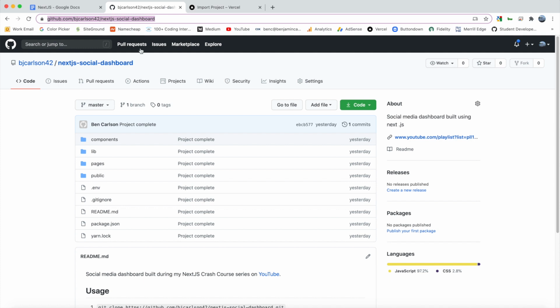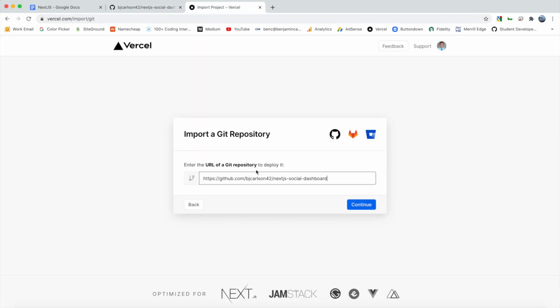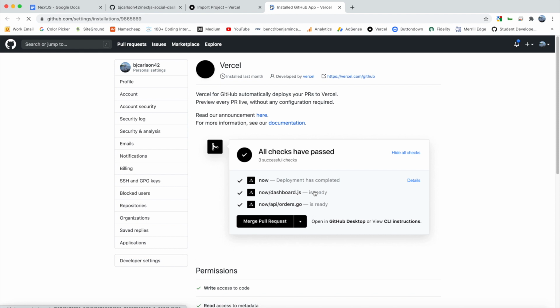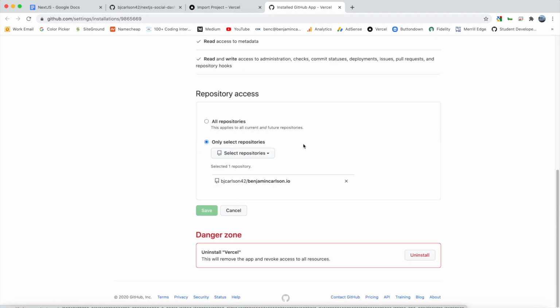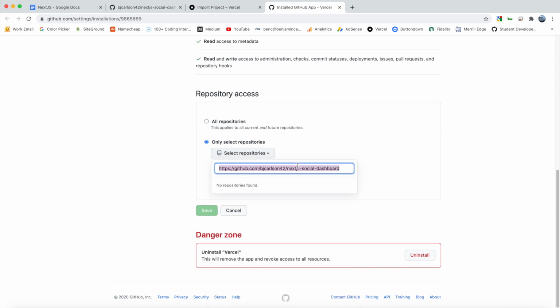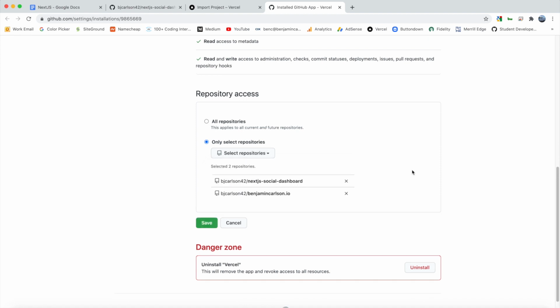Now let me go ahead and copy this URL and paste it in here. We'll continue. Okay, so it couldn't find this Git repository, so I'm going to have to go into my settings and give it permission to access it. Okay, so right here I'm in my settings, and right now I'm only allowing Vercel to have access to one repository. So I need to select the repository I want. So let me search. There we go. We'll click that and we'll click save.